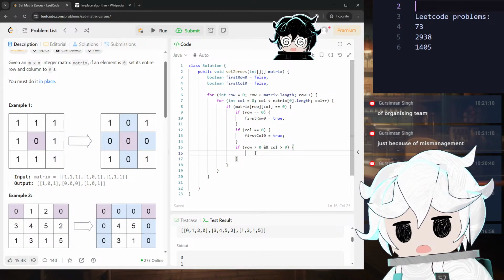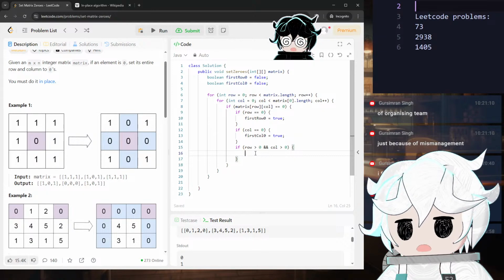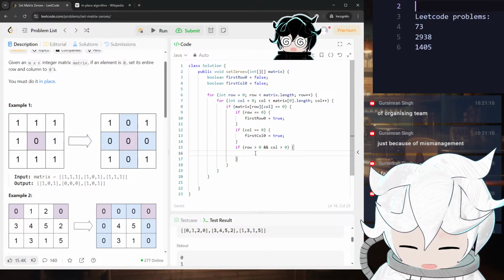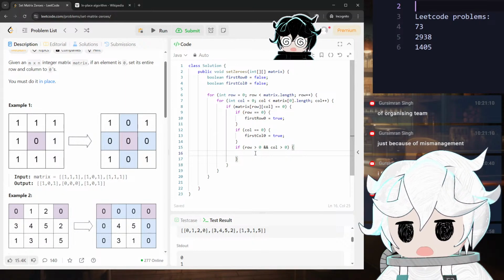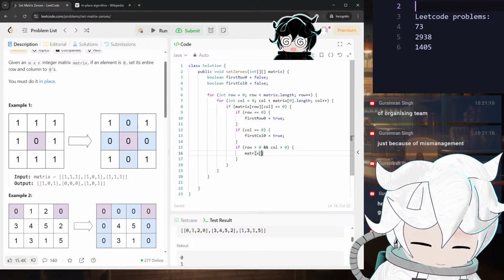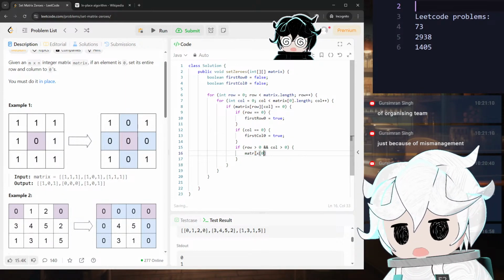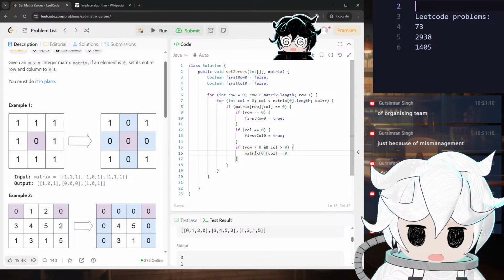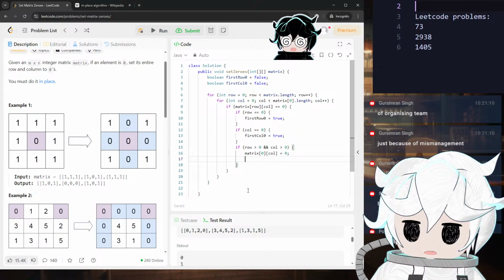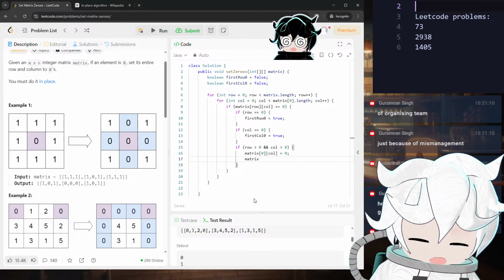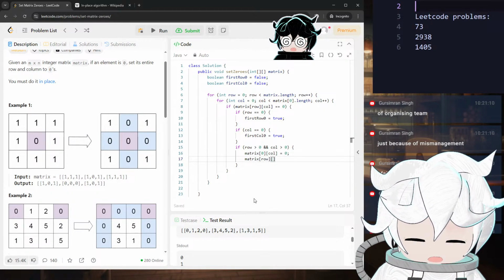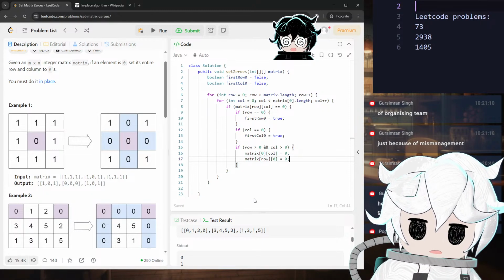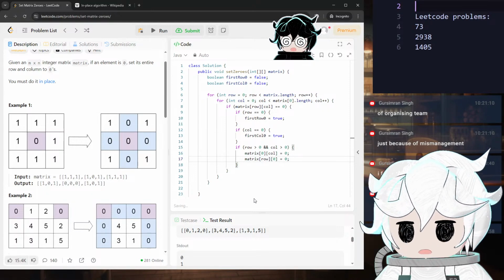If row is greater than 0 and column is greater than 0, then yeah, mark it. So what do you do? In the 0th row of the matrix, you can mark which column is 0. Then we set it to 0. And then in the 0th column, we mark which row it is. 0th column, excuse me. Set that to 0. That should be right, I think.